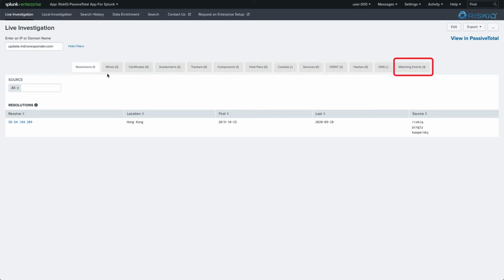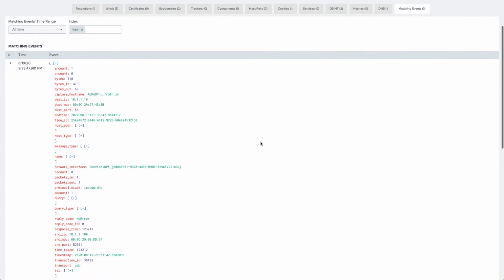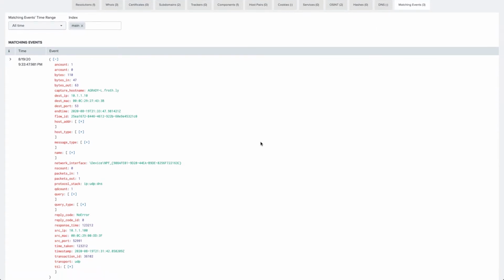Let's jump all the way over to the far right-hand side and click on matching events. When I do, what this is really doing is taking that domain we had and looking across, in this case, all time and against the index of main. That can be configured depending on your environment by changing the time range and everything, but just to keep it simple for now, it says we got 3 matches for that specific domain across your data set.